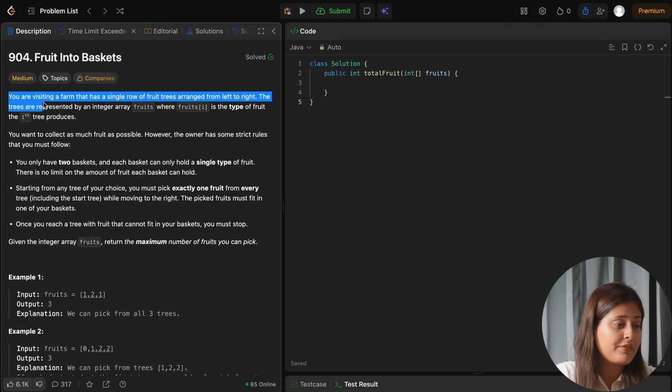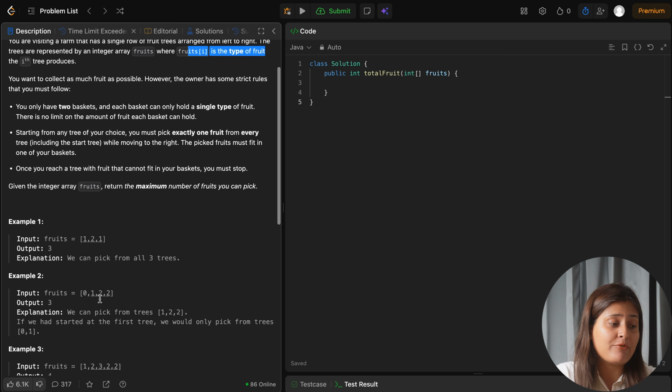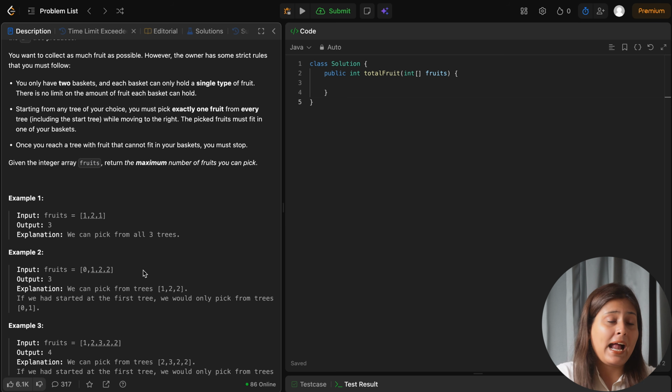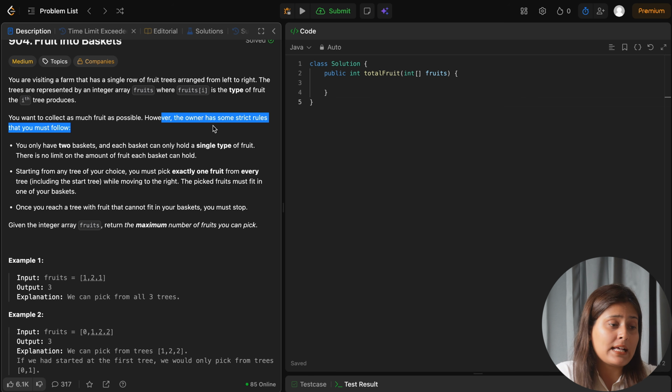Problem says you are visiting a farm that has a single row of fruit trees arranged from left to right. Okay, and the trees are represented by an integer array fruits where fruits[i] is the type of fruit. So you have been given an integer array and each integer will represent the type of fruit. We have to collect as much fruit as possible. However, the owner has some strict rules that we have to follow.